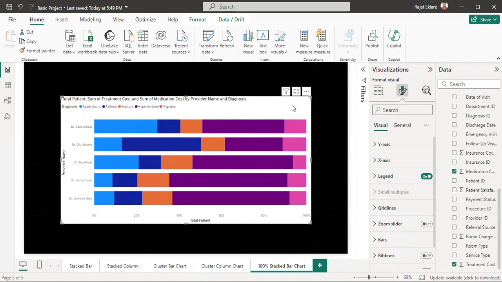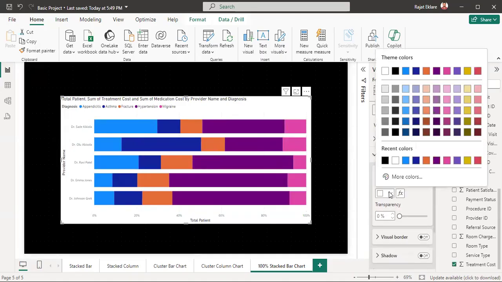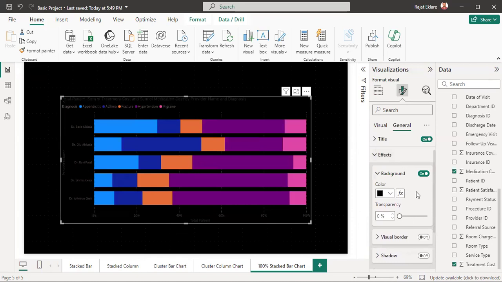So for that, I'll select the visual. I'll go to general setting. I'll go to effect. Right now, the color is white. I'll select black. This is done.